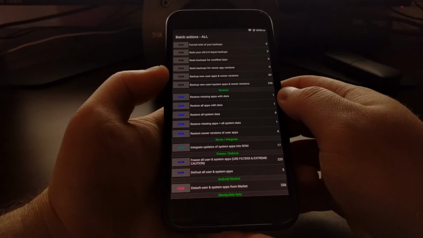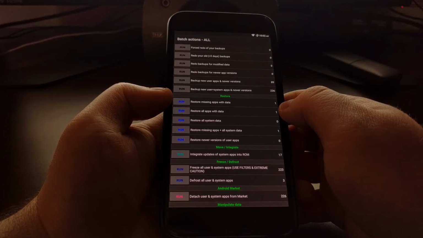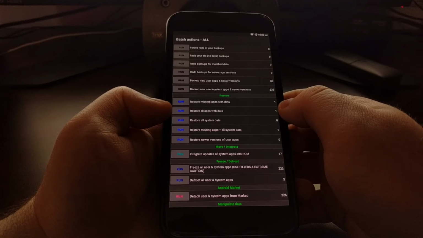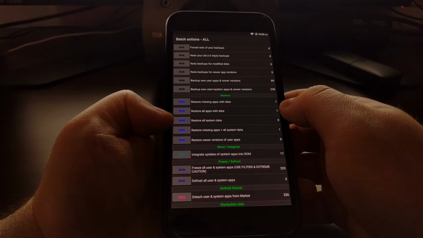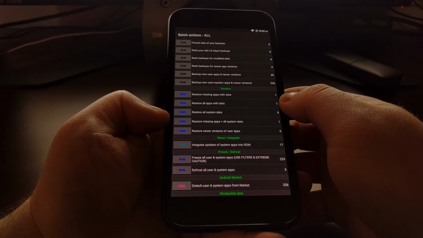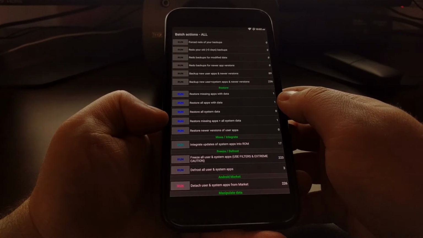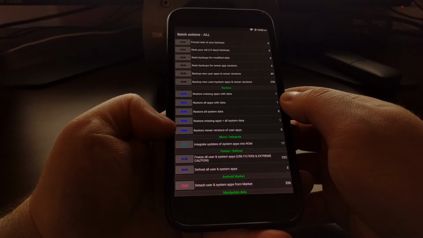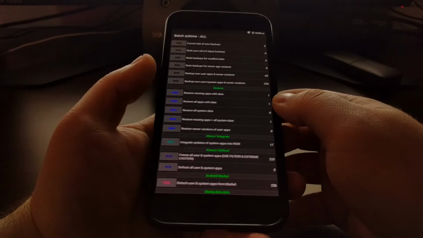And we have some options here. We can choose to restore missing applications with data. We can choose to restore all applications with data. We can choose to restore all system data. We can restore missing applications and all system data. And lastly, we can choose to restore newer versions of our user applications.